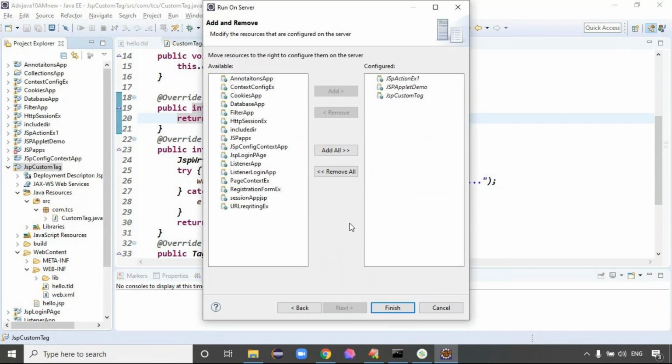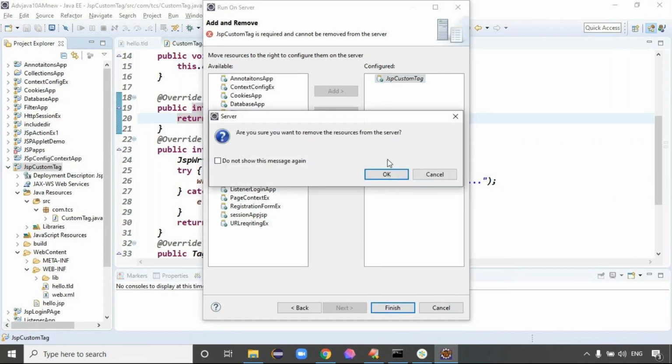Click on next, remove all, just click JSP custom tag. Click on finish. Click on OK.